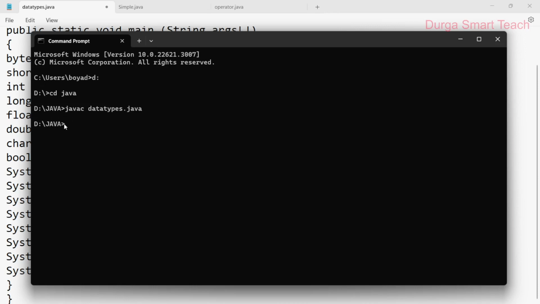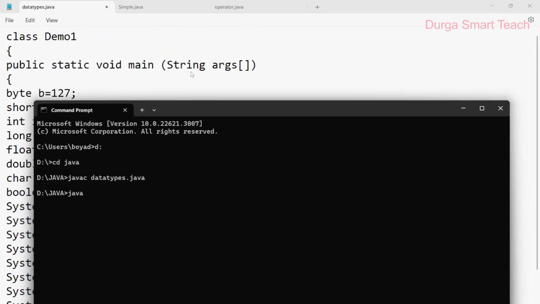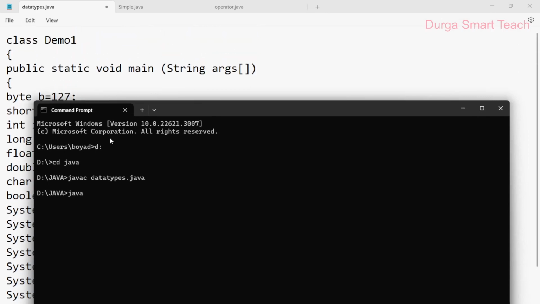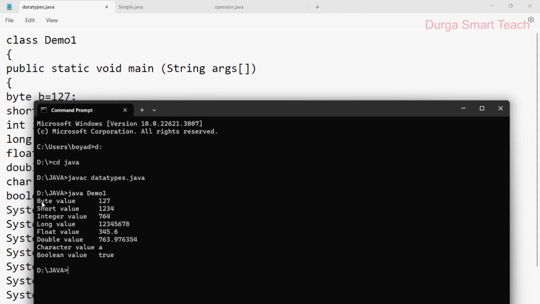Next, we need to run the program: java and the class name. What is the class name? Here the class name is demo1. We need to give demo1. It will display the byte value. So what is the byte value?